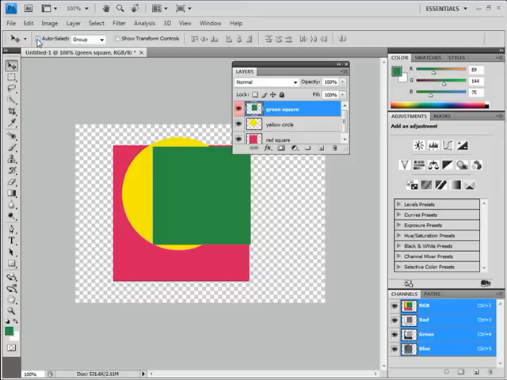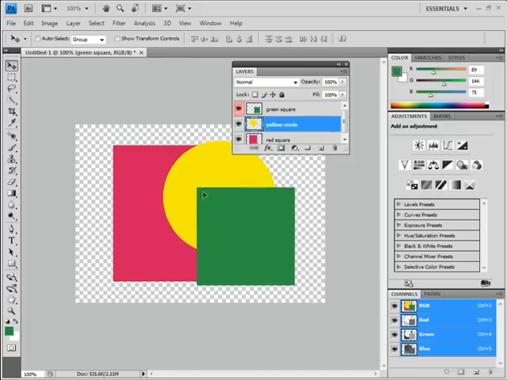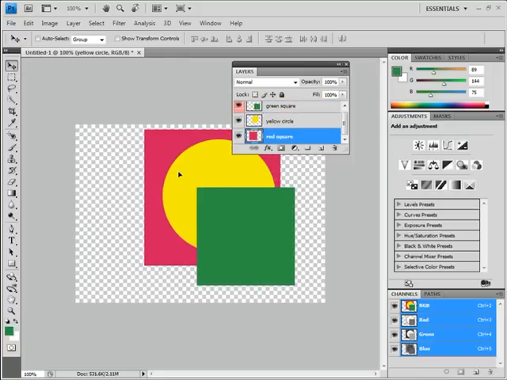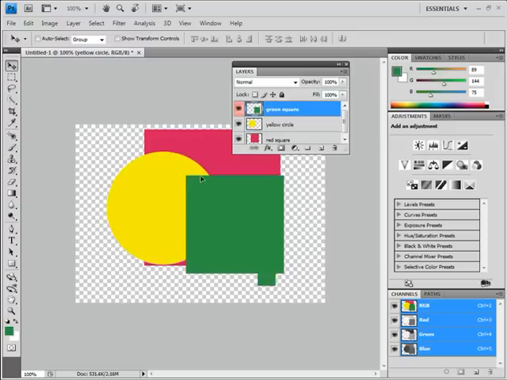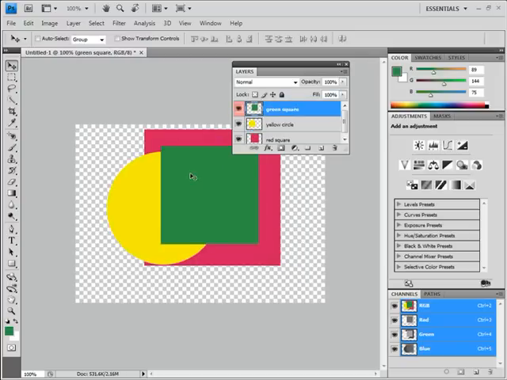Now, Auto Select can also be turned on in the options when you have your Move tool selected. The problem with that is sometimes you don't want it on. So I prefer just to hold down the Control or Command key and turn it on when I want it on, because otherwise you might try to select something behind something else and it keeps selecting the wrong object or layer.